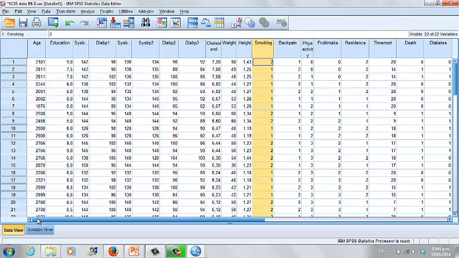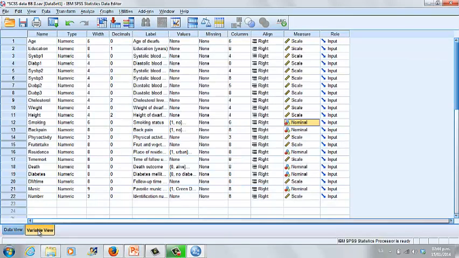So far so good. This is where you find the data. On the variable view you have the variable definition. And you know now how to open the data file. Okay, let's have a look at some simple functions of SPSS.